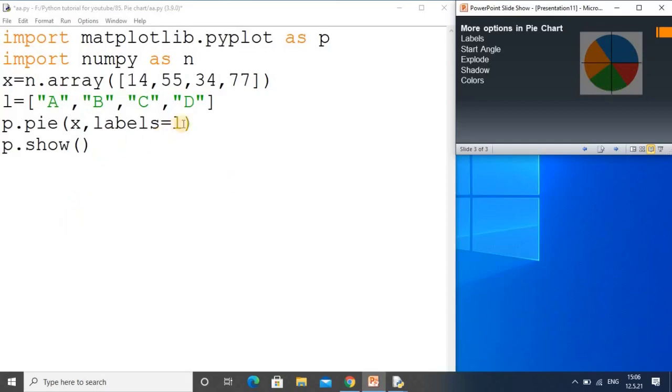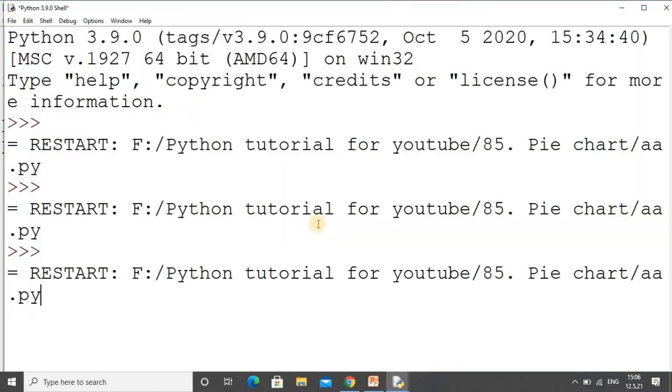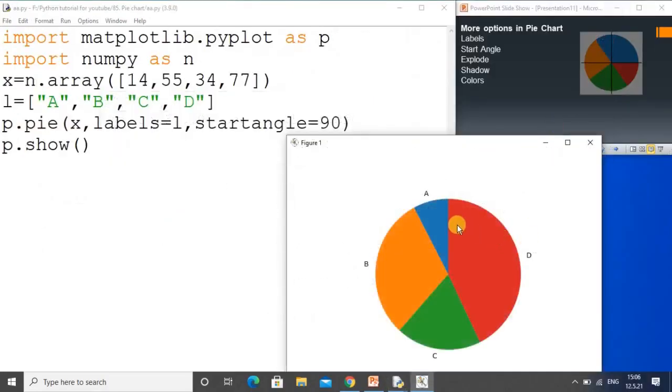So here we will write the code for that. We will specify one parameter, that is start angle equals to 90. You can specify any value. Now we will check the output. Start angle means it is starting from this point, because the first value is 14. So you see it is starting from here.